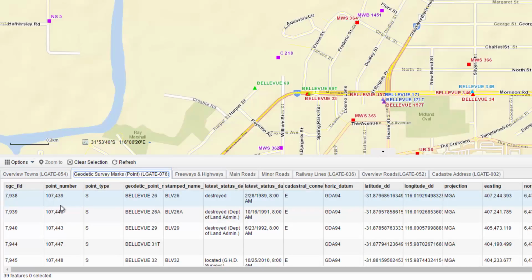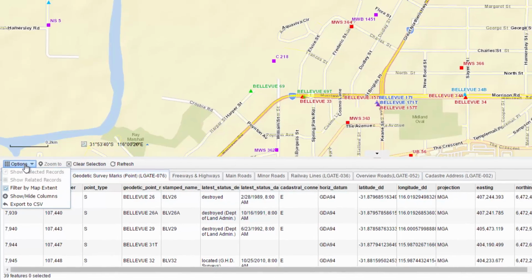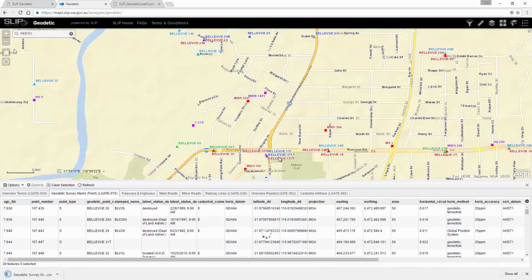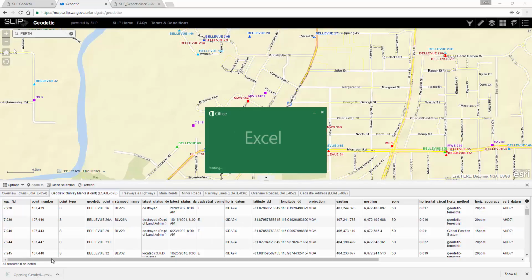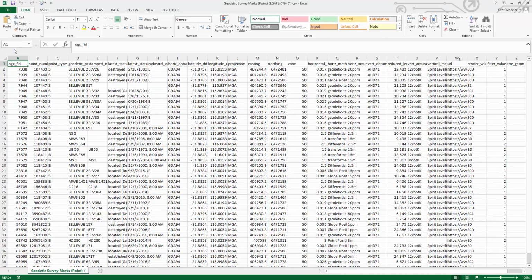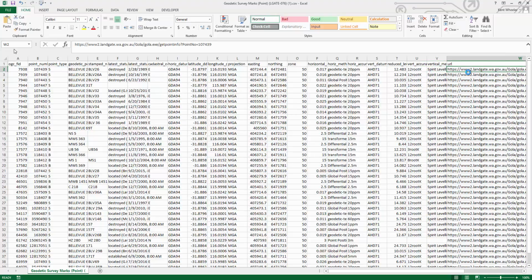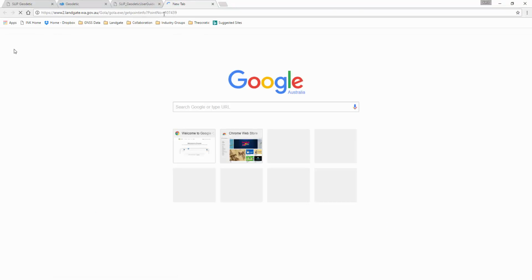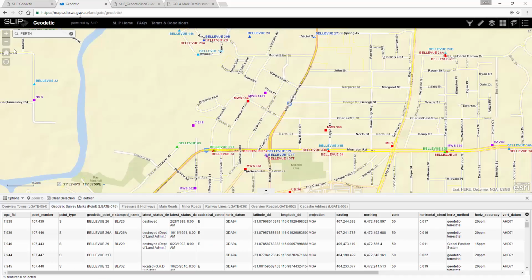If you look at the geodetic marks, we can also export this data to a CSV file, and the download starts automatically. If I open up that file, you can see the data. It has also included this URL address, which is quite useful because if you cut and paste that URL address into a web browser, this will take you to the Gola report for that mark.